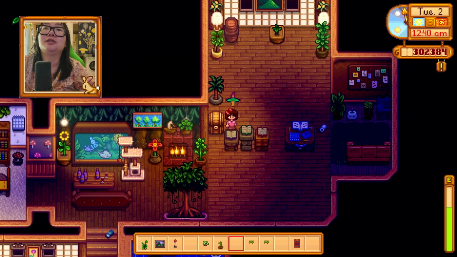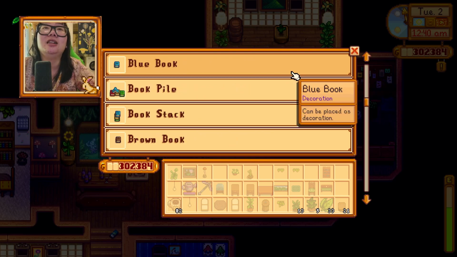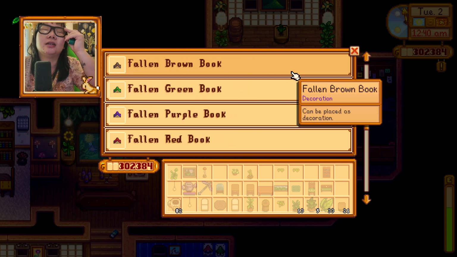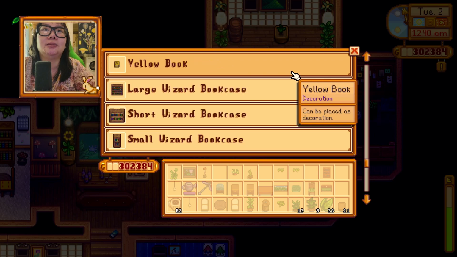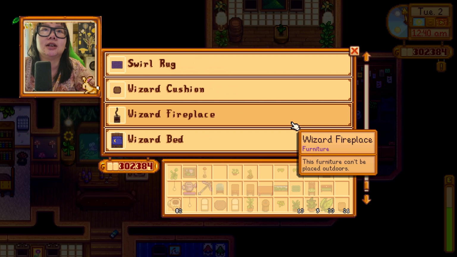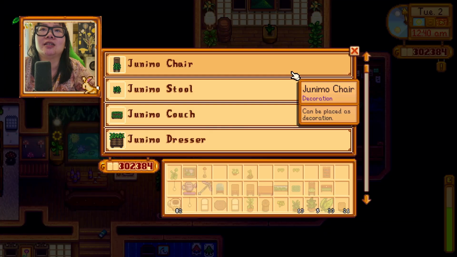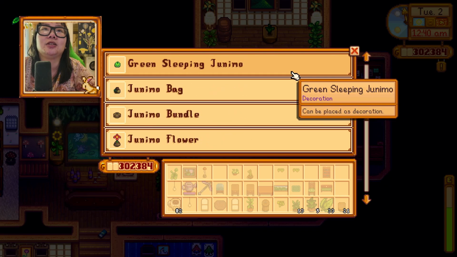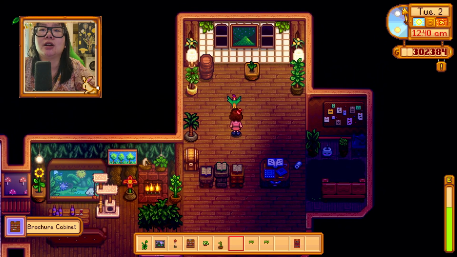Let's try to find another type of bookcase. Maybe we have a slightly different color bookcase. Maybe the wizard has a more suitable bookcase, so I'm going to try that. I'm trying to find a bookcase that matches my aesthetic. You don't even have to have a bookcase, but if you want a bookcase there, that's something you can look for. See here, brochure cabinet. Let's try that brochure cabinet.